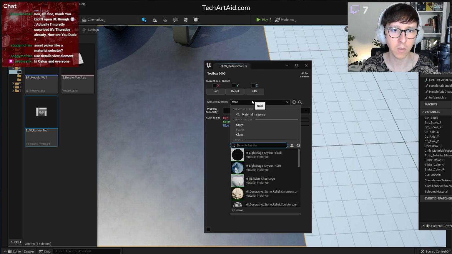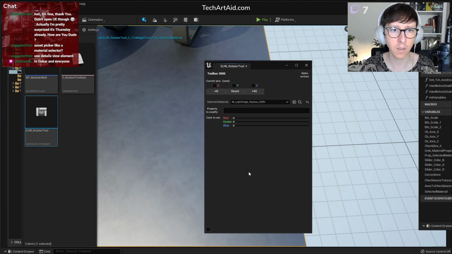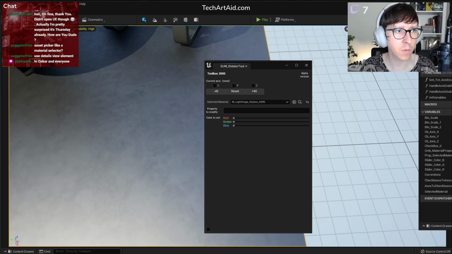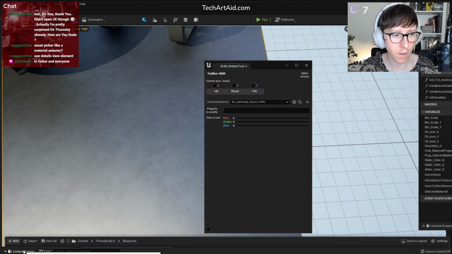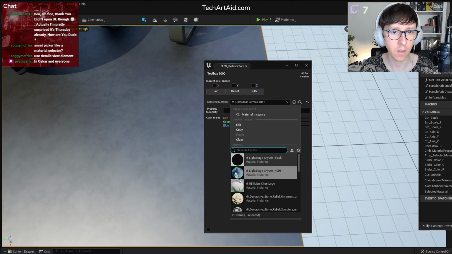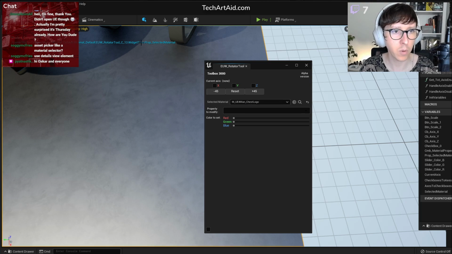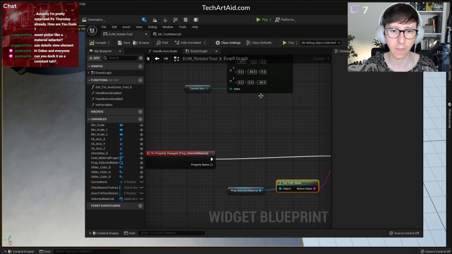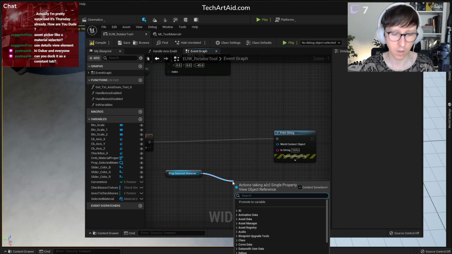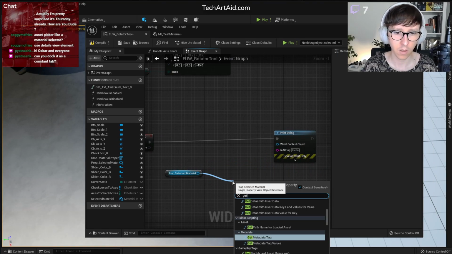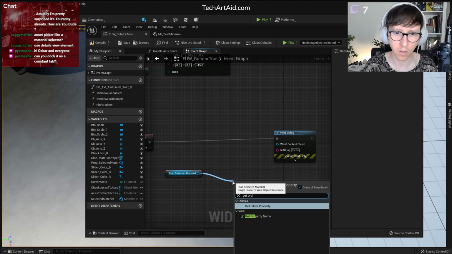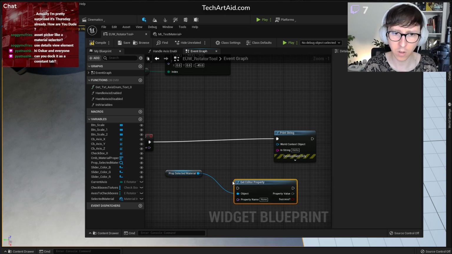Okay, now I change that. Oh, and it even occludes the viewport, really? Okay. Now I change that. And it's printed. But does it print the right thing? No. It prints the property path. Oh my. That's not what I wanted. I want get editor property.